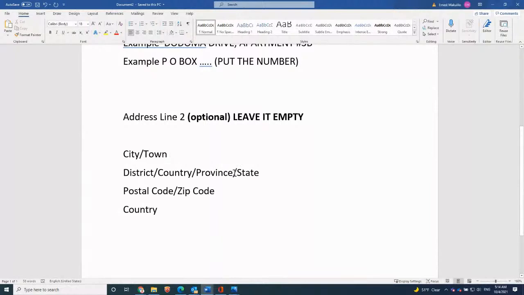Town or city. So put the city or the town where you live, where the address is. So if you're in Tanzania, I'm giving you an example, you can say Dodoma. Or if you're in Kenya, if you're in Nairobi, you put Nairobi. If you are in Kisumu, you put Kisumu. If you are in KwaZulu Natal, you put KwaZulu Natal, whatever. So whatever city or town you are in, you put the city. So let me put Dar es Salaam for this matter.